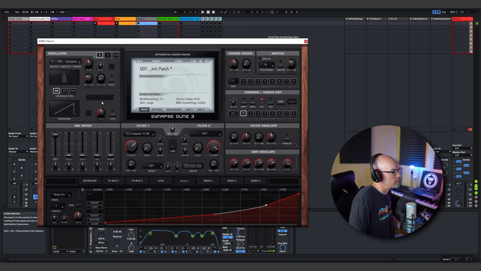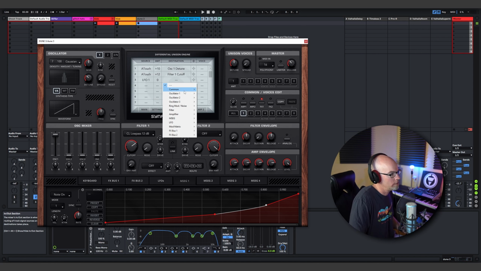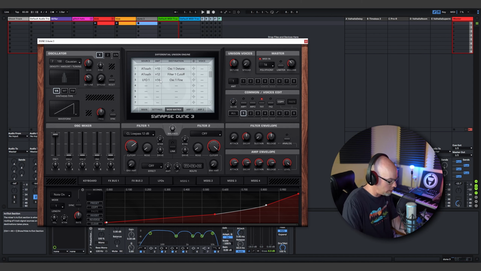So how do we do this? It's really easy. We're gonna come over here and we're gonna say, all right, let's now use LFO 1 to modulate oscillator 1's fine tune. Now that's an easy way to do it, right? Okay?